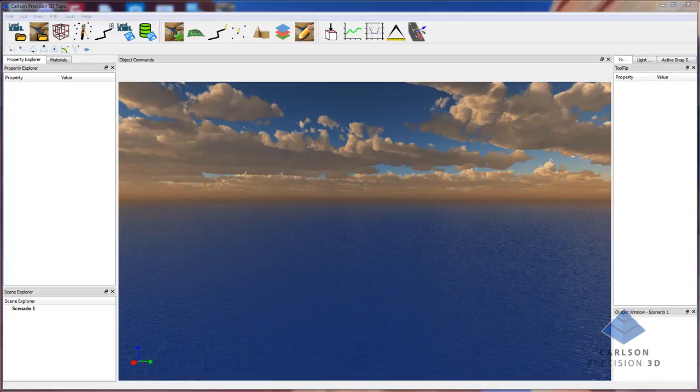Nathan Cruz with Carlson Software, and in this video I'm going to show you how to use Precision 3D Topo to work with very large point clouds coming from aerial drone photogrammetry surveys.